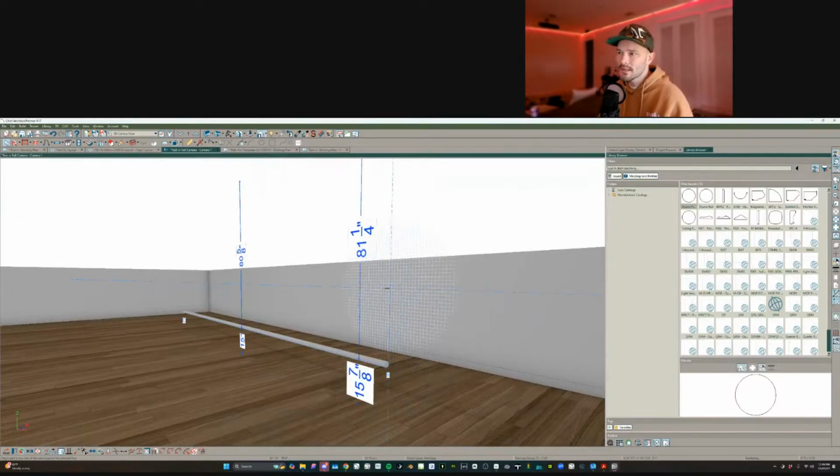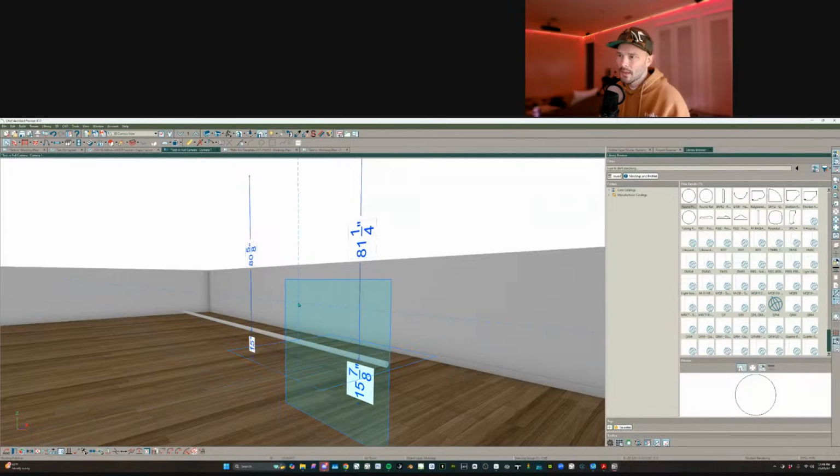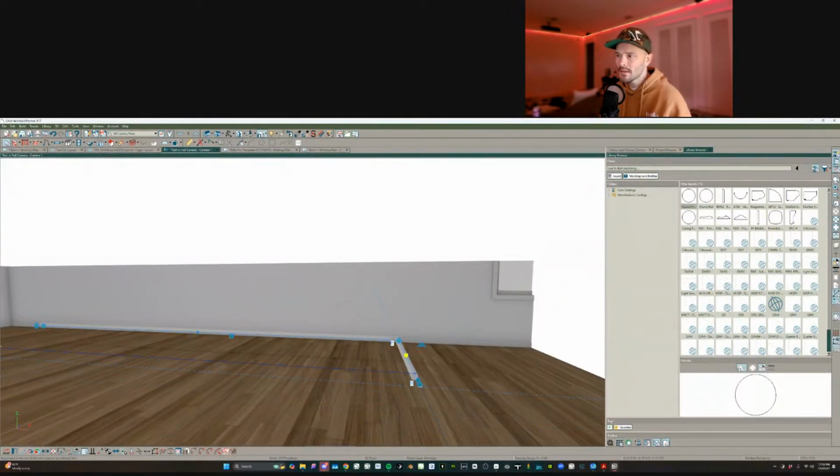If we wanted to change this to a horizontal plane, we're still going to have to use this tool right here, select edit plane. And we can either choose a vertical edit or a horizontal edit. And that way, when I click on this, it's going to drag it this way. Okay, so I get to just drag this around.